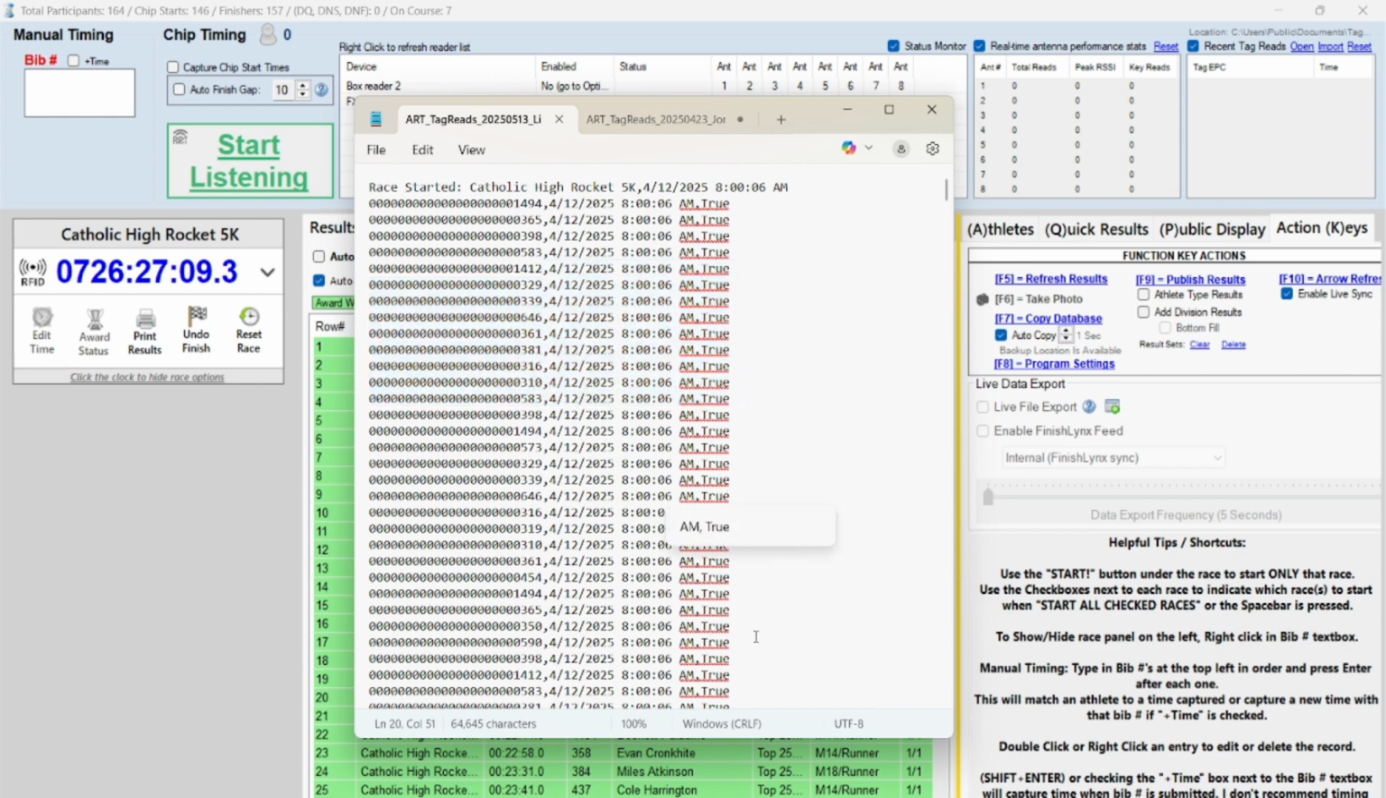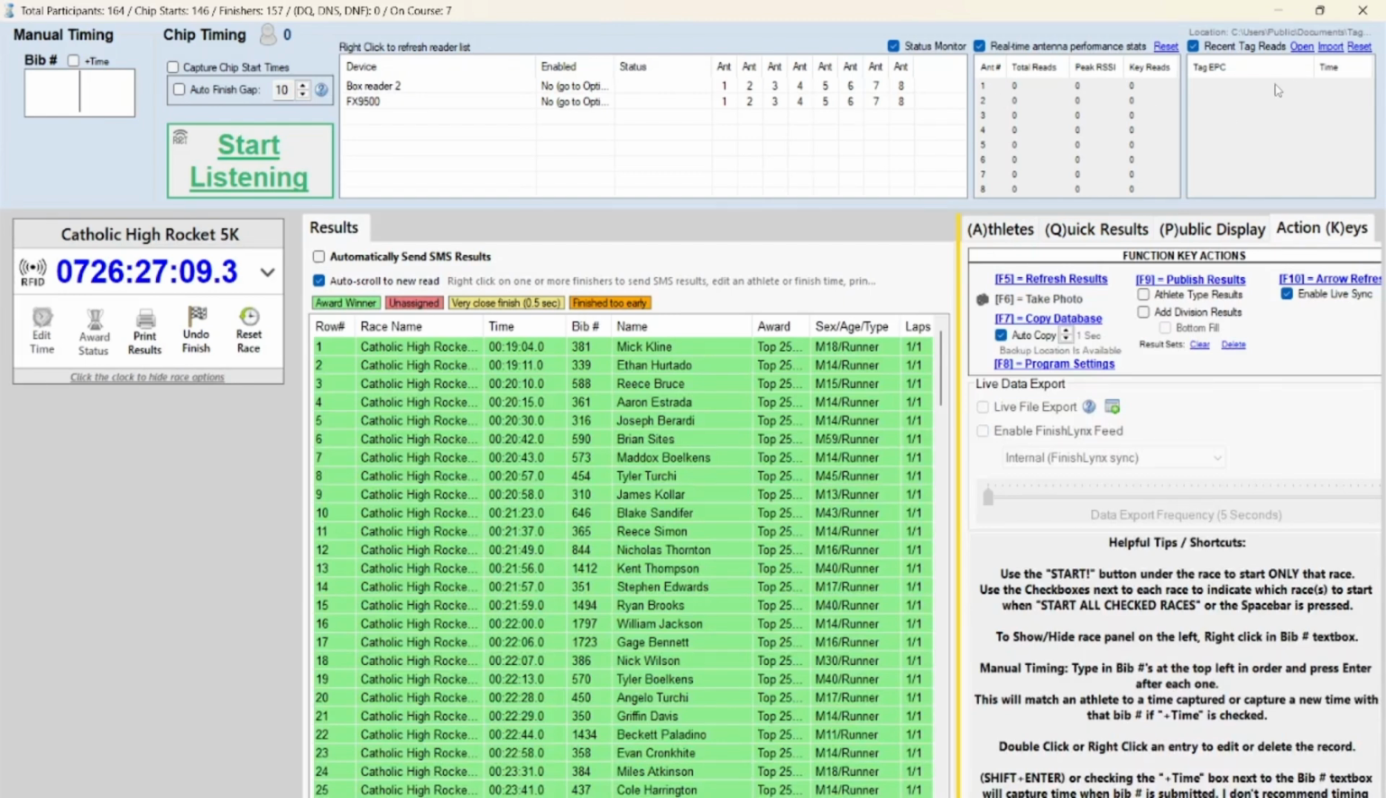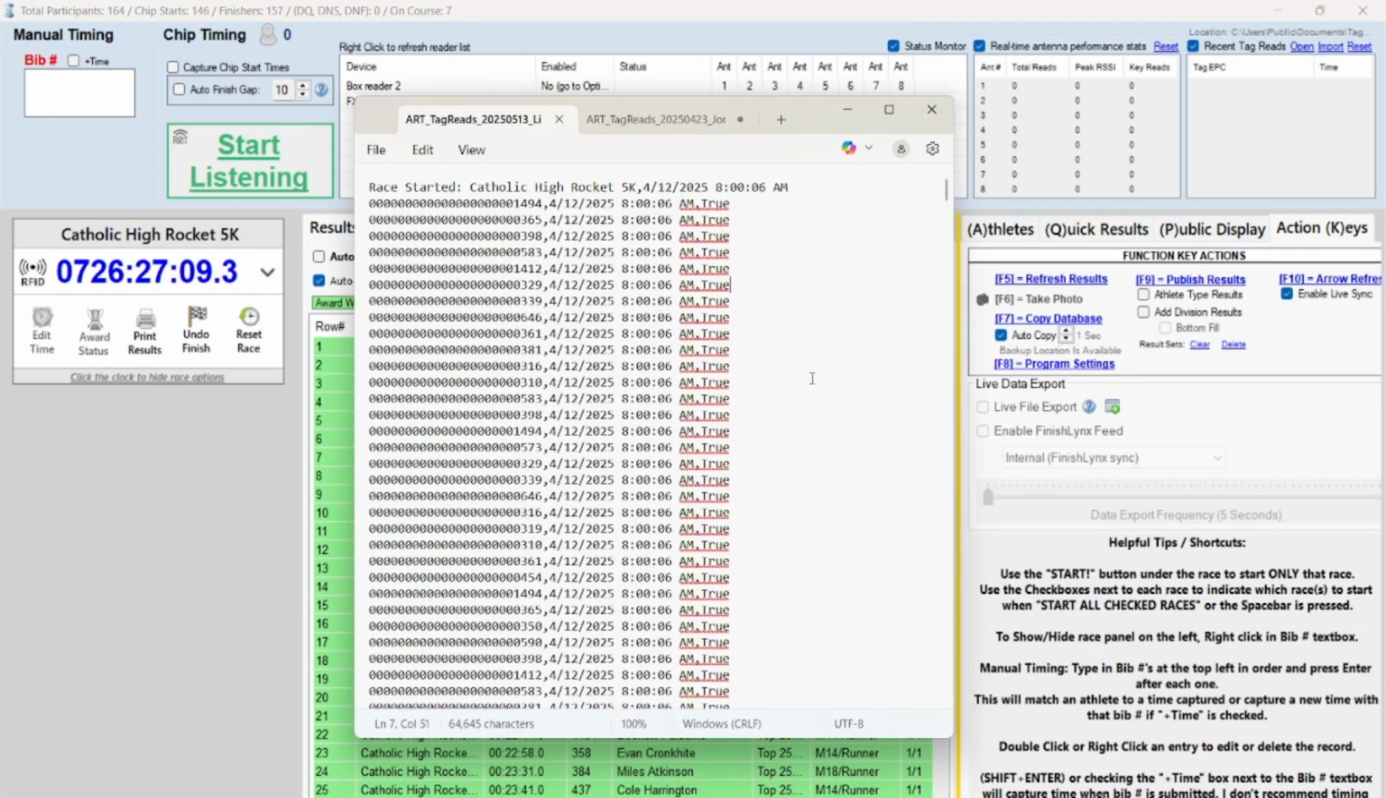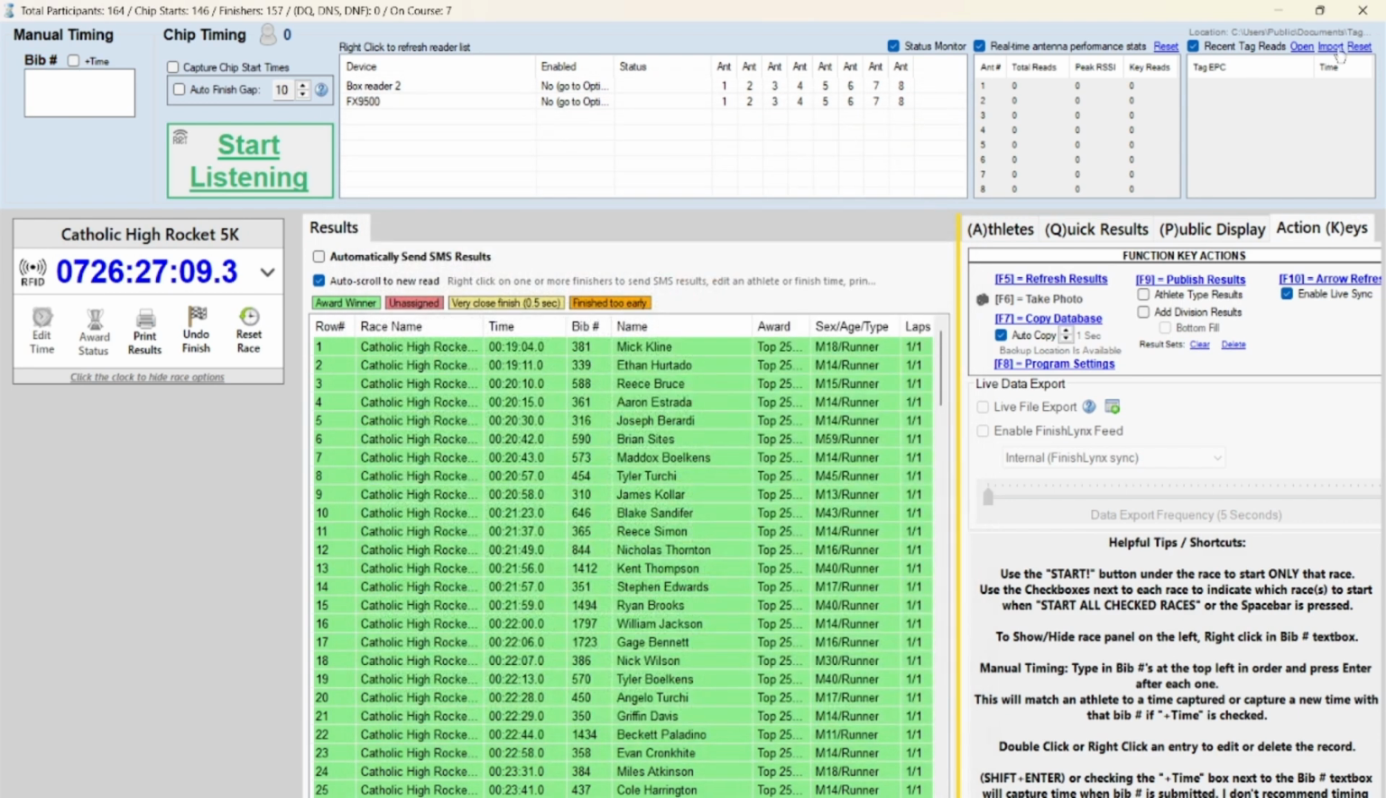So, in reality, in a real race, that is perfectly fine. Anyways, that's how that works. But you've got the ability to open the file while you're timing if you need to investigate something, look at something, or whatever. You've also got the ability to import a file.